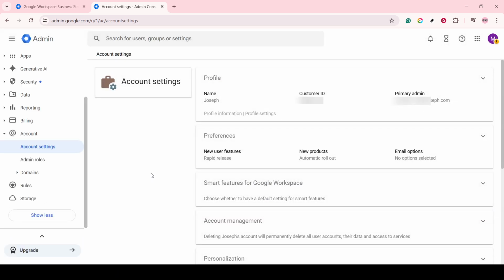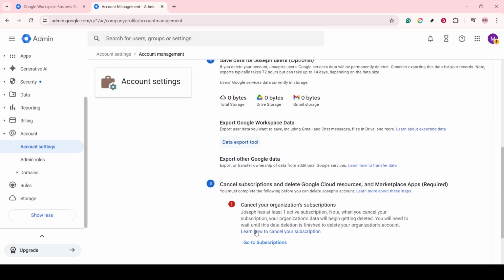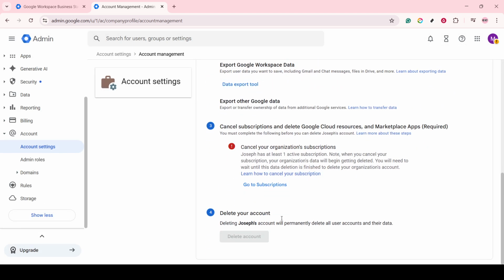When you click on Account Settings, you may see various tabs. You'll want to find the one for Account Management. It's like the nerve center for controlling your account's key functions. Make sure to familiarize yourself with this area if you haven't done so before.